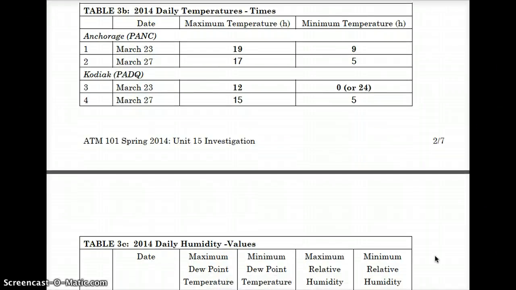On Table 3B, on the second attempt for March 27th, the max temperature was 17, the minimum was 5. And on the fourth attempt for March 27th, the max temperature was 15 and the minimum temperature was 5.